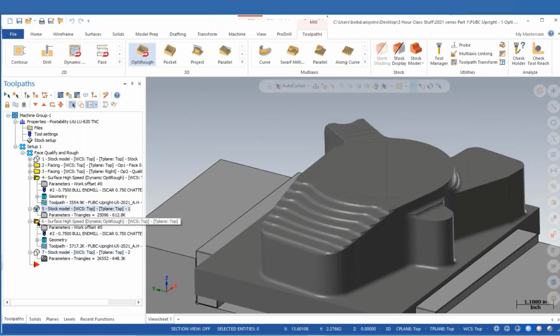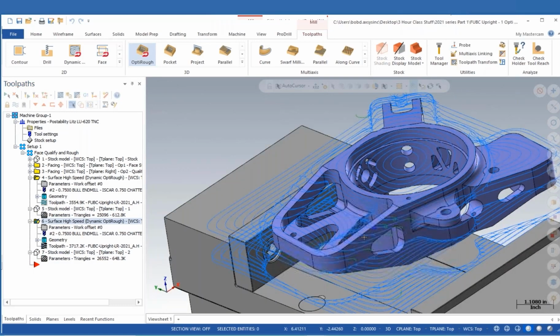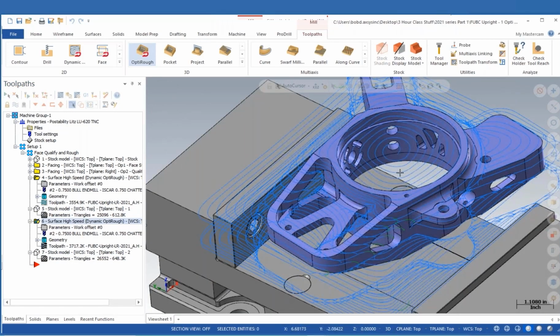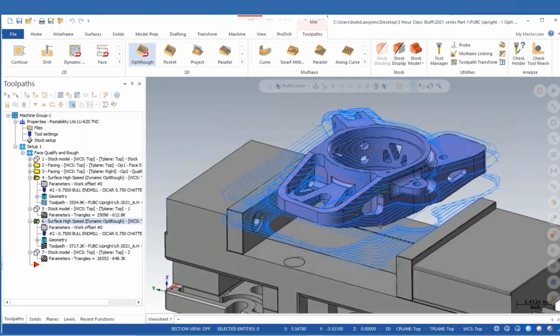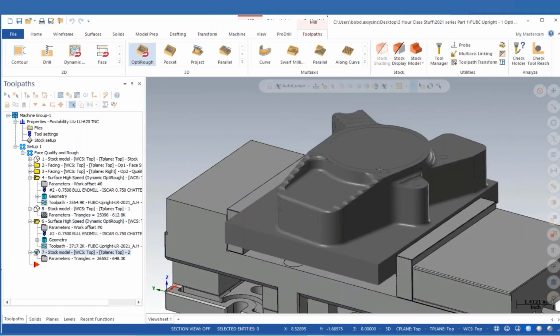One of the things about the Optirough toolpath is it always wants to go in these pockets first. It always seems to want to do that. Now I can avoid those areas. And I still need to machine them, obviously, but I can come back either with another toolpath or I can attack that with another cutter to finish roughing this part.